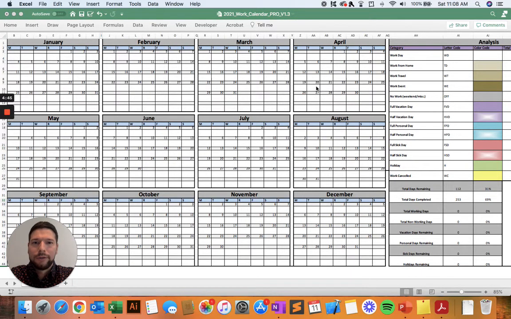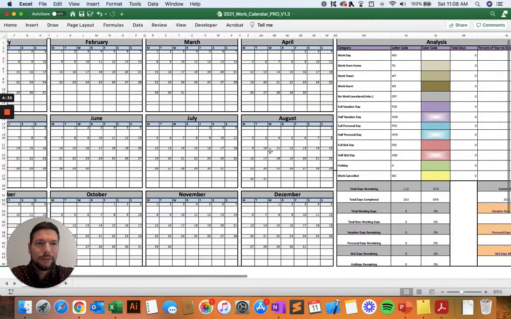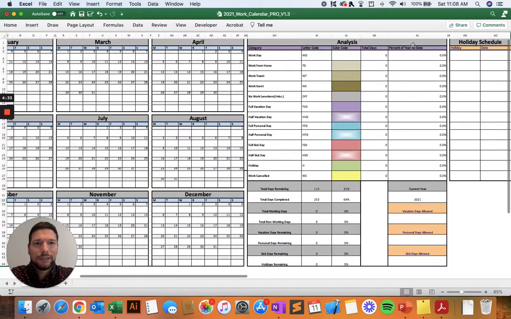So to give you a quick overview, the left section has all the different months as well as the days of those months that you're going to enter your ultimate letter codes into, which we'll get into a little bit later. You have an analysis section that's going to break down each type of day that you might be having, how many of those you had, and then a percent breakdown for each of those types of days. And then you have a holiday schedule over here where you can enter your work's holiday schedule just to help you have that at a quick glance.